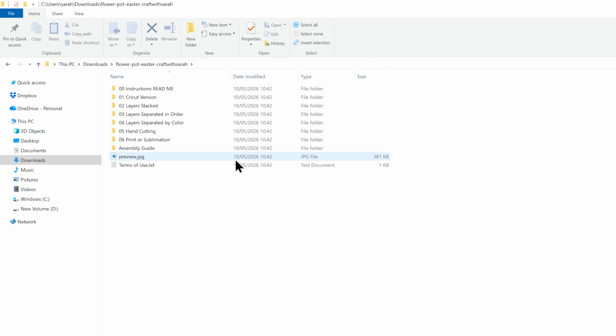If you have a Cricut machine, you can save space on your computer by deleting some of the versions included in the download folder if you're using a Craft with Sarah design. We include lots of different versions for different types of cutting machine, as well as hand cutting with scissors. If you're using a Cricut, you can delete the folders that start 02, 03, 04 and 05. You could also delete the print or sublimation versions if you're sure that you're never going to want to do that with the file you've downloaded.